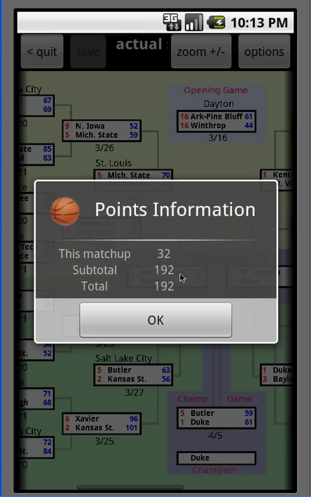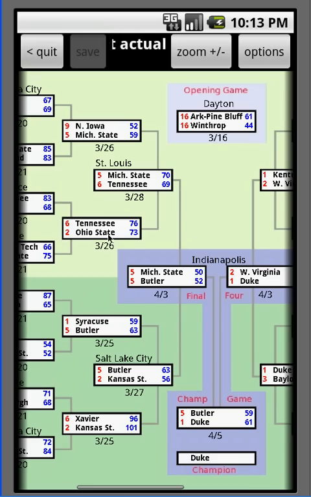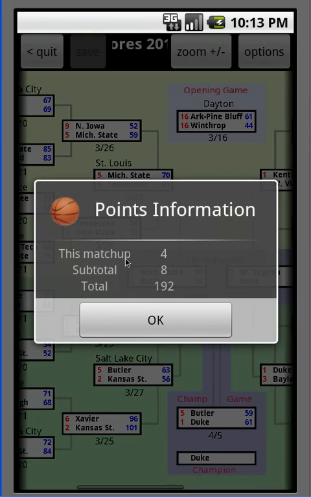Subtotal up to this point is 192 because it is the last match, and 32 points for guessing the last game correctly. You can do that anywhere in the chart and get the same kind of information. So 4 points at that level, 8 coming up the chain, and 192 total.